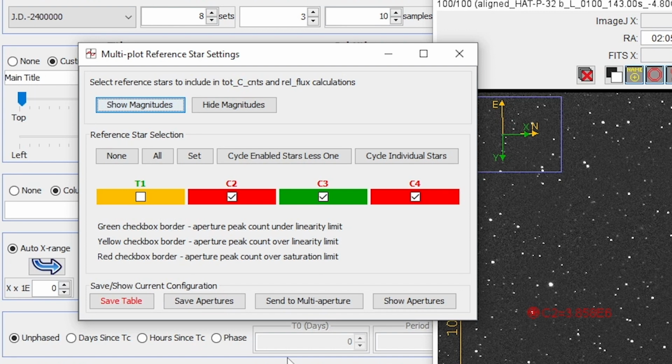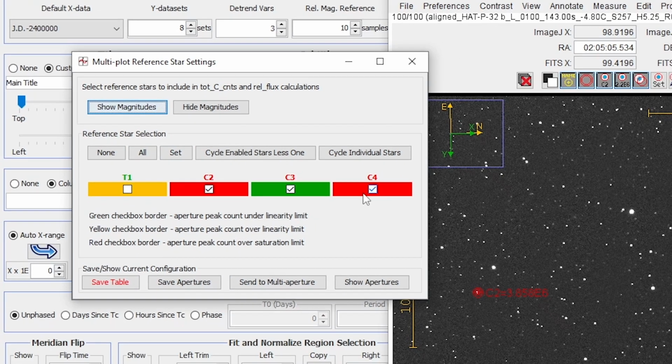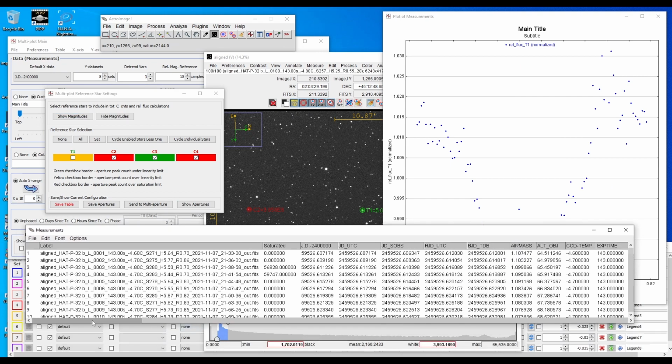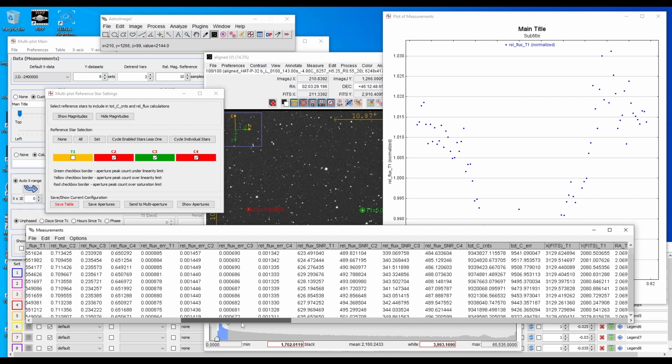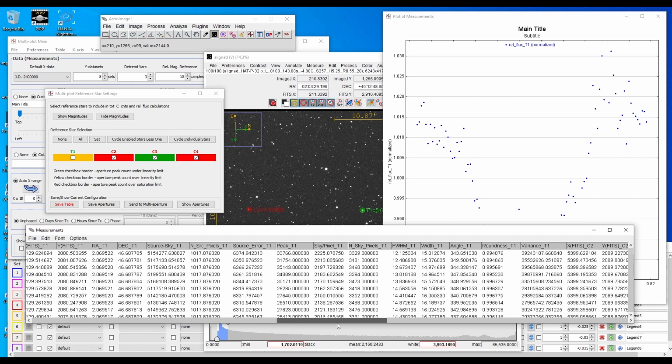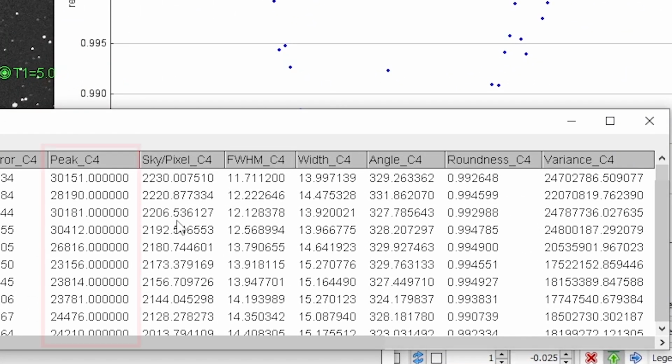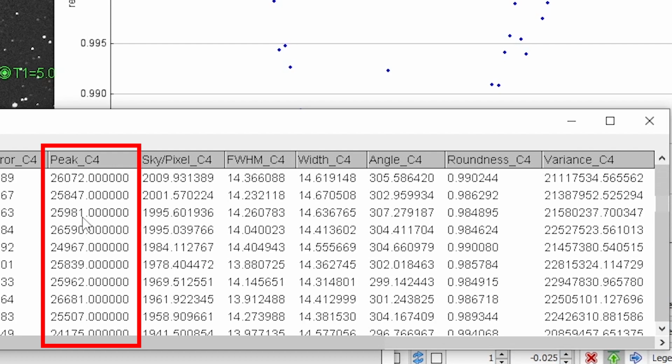But notice that my comparisons here, notably 2 and 4, are in the red level. It means the stars recorded very high values for their peak counts. Now that makes these particular stars as comparisons potentially not ideal. So if we just want to look at this, we can go into the measurements table. The measurements table from left to right is ordered by target and then comparison 2, 3, and 4. So if I scroll all the way to the right, I can get to the comparison 4 star data. Specifically in this case, I'm going to look for peak C4 to find the peak values in every one of these images for that comparison star.